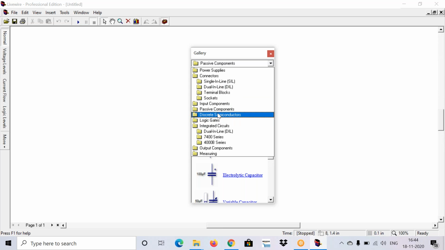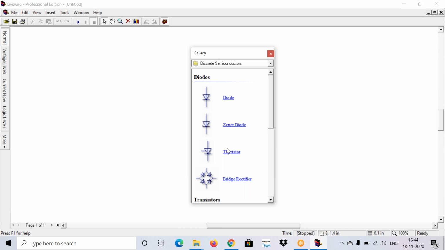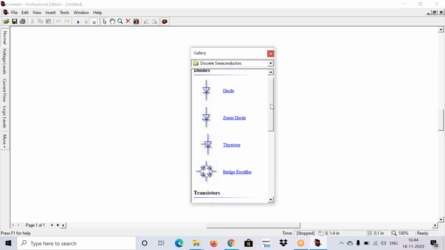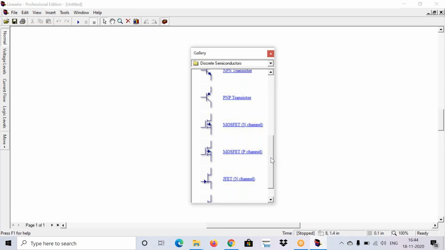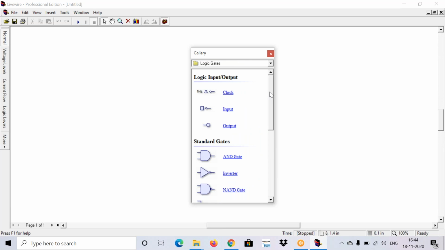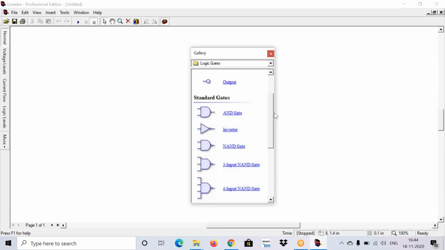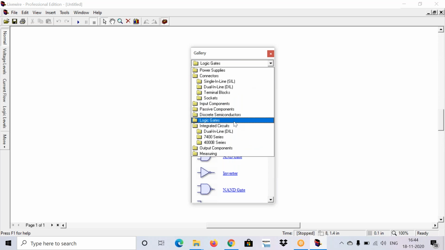Next, discrete semiconductors. You will have diodes, Zener diodes, bridge rectifier, transistors. All these come under discrete semiconductors. The next folder is logic gates. If your circuit consists of any logic gates, you can use them, but we will not use any logic gates in our circuits for now.